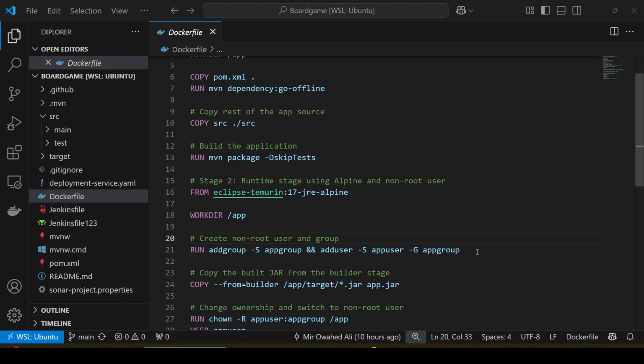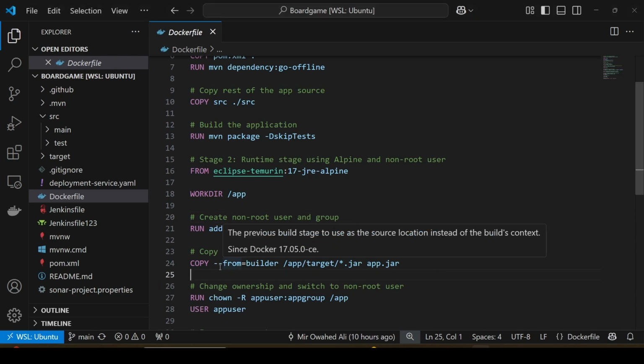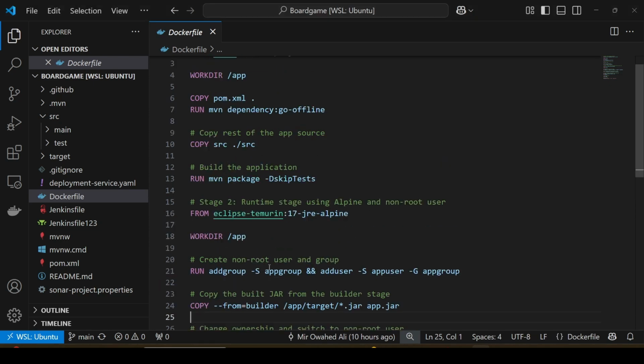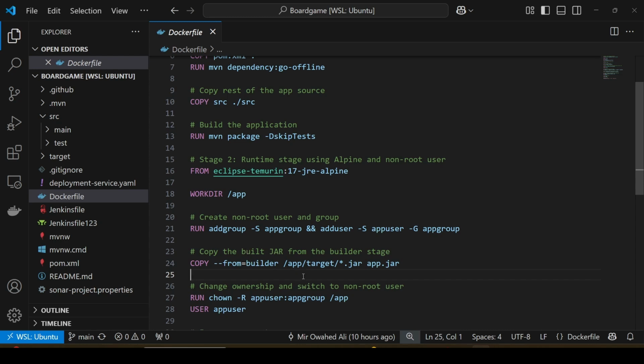Use this command, and then I copy only the jar. You can see COPY --from=builder. Builder is mentioned in the first line. From the builder, the first stage, you can just copy the jar file. Where is the jar located? I have already said the jar is located in the target directory. That's why I have used this .jar and renamed it to app.jar in the current directory. This is WORKDIR /app. The jar name will be app.jar.